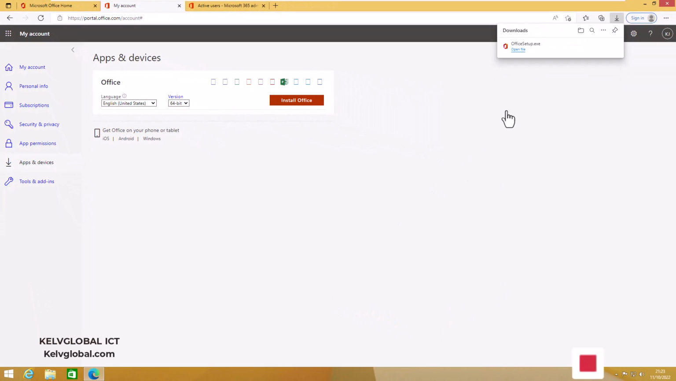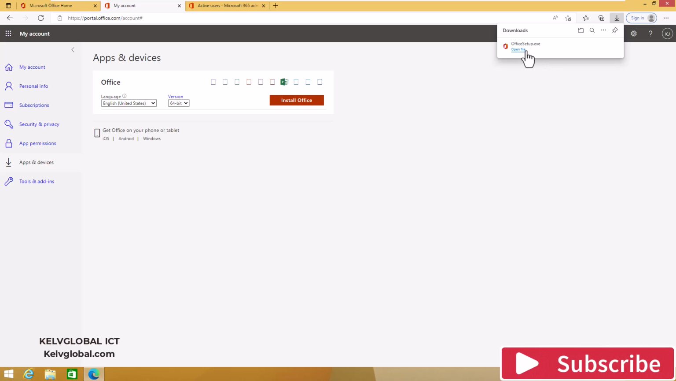So here we go. You can see that Office has just been downloaded. There's Office setup.exe. Mind you, this is actually just about 5 megabytes that had been downloaded. So let's just click on open file.